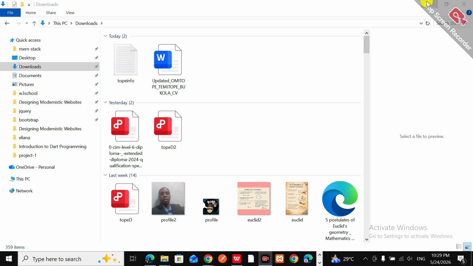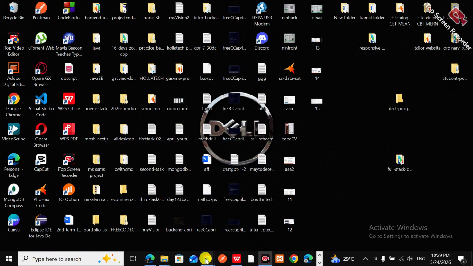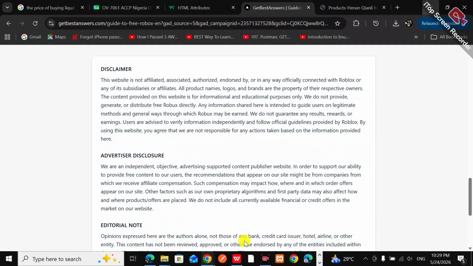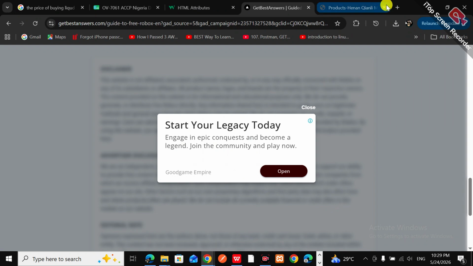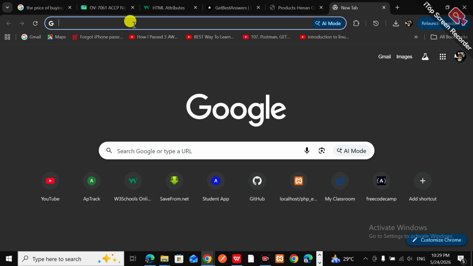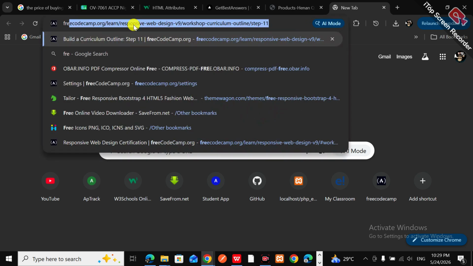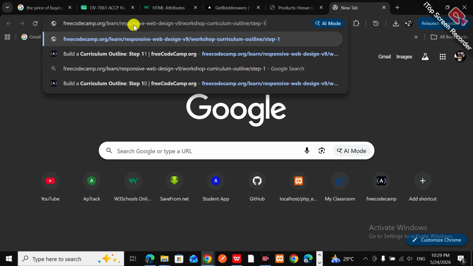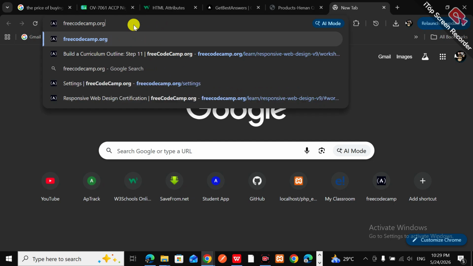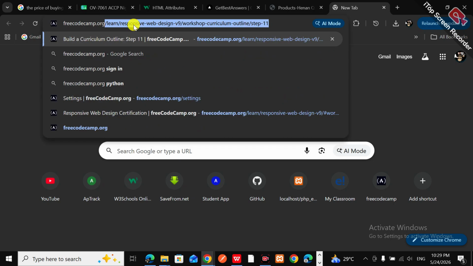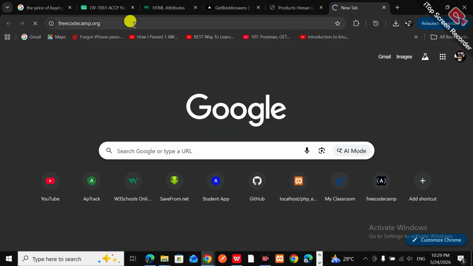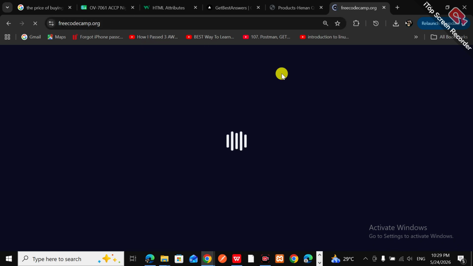Ensure that you are connected. So ensure that your system is connected. So let's just type freeCodeCamp. I have it already, but I just type freecodecamp.org. Then press enter. So it takes you to the landing page like this.